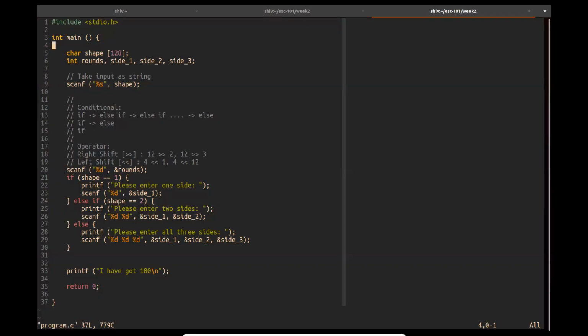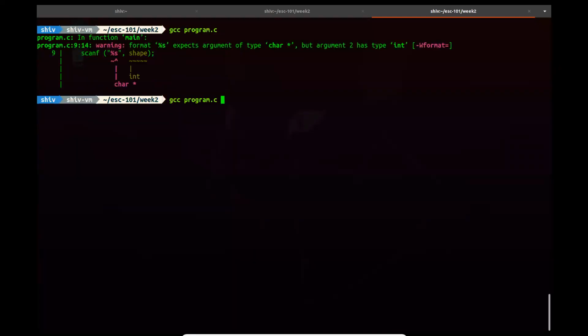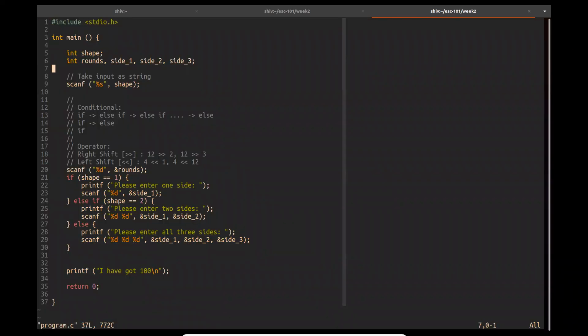Okay, the shape is a character string. So it was giving an error because I had not defined shape as a string. Now it will work. Okay, I've taken shape as a string.